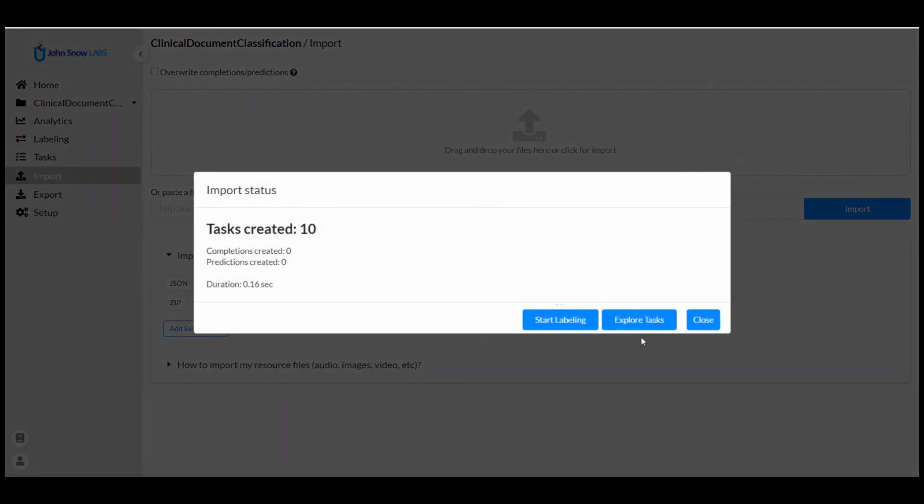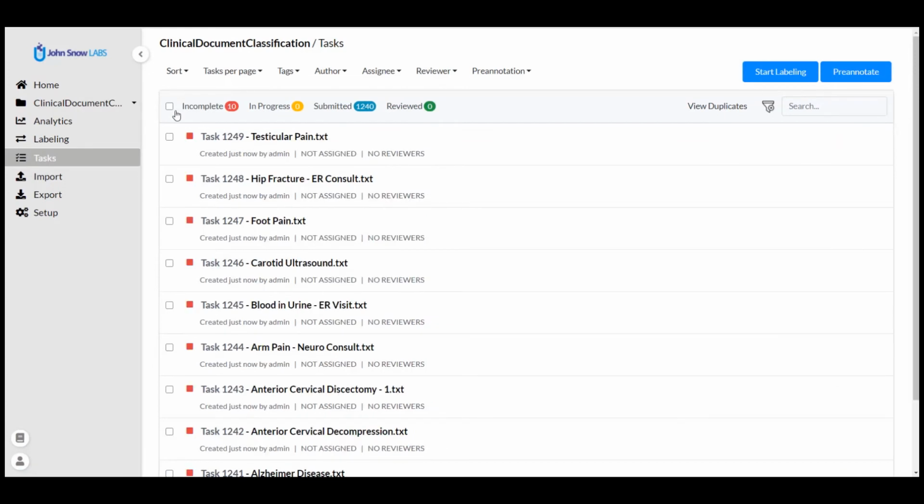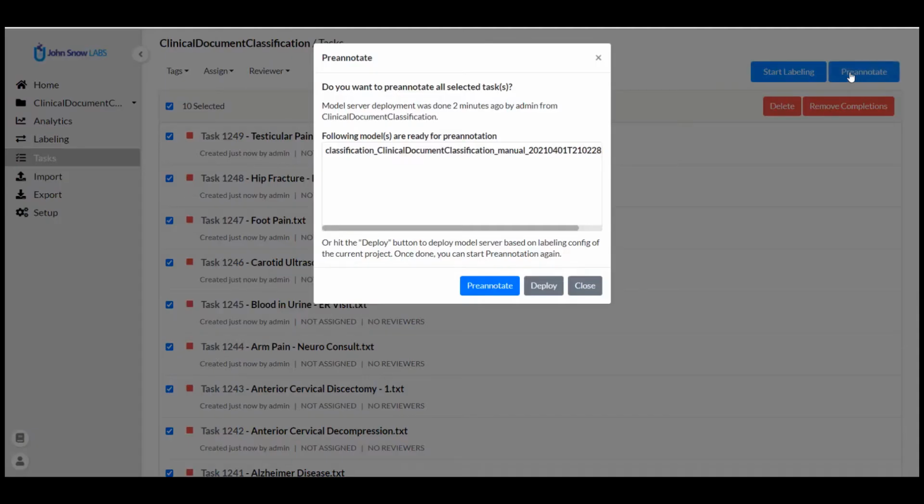I will filter my view to see the new tasks by activating the incomplete filter. I select them all and click on the Pre-Annotate button. This activates a pop-up with basic information about the model, which is currently deployed, and allows me to either pre-annotate using the model or deploy the model for the current project.